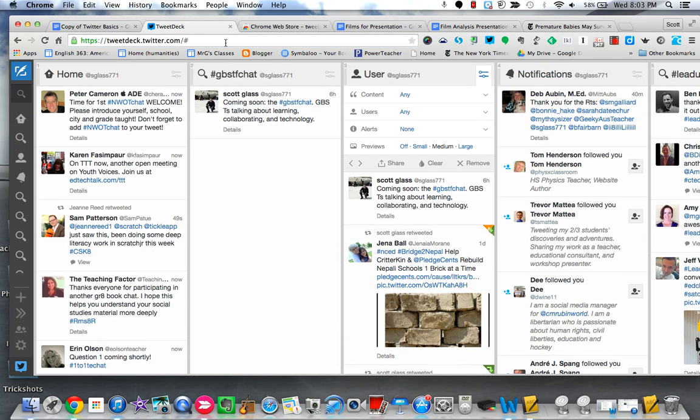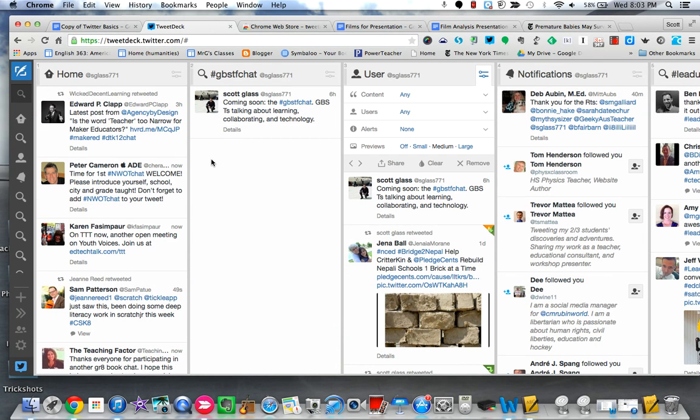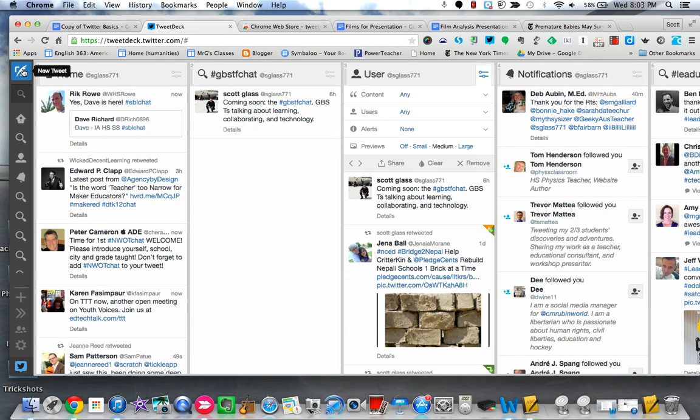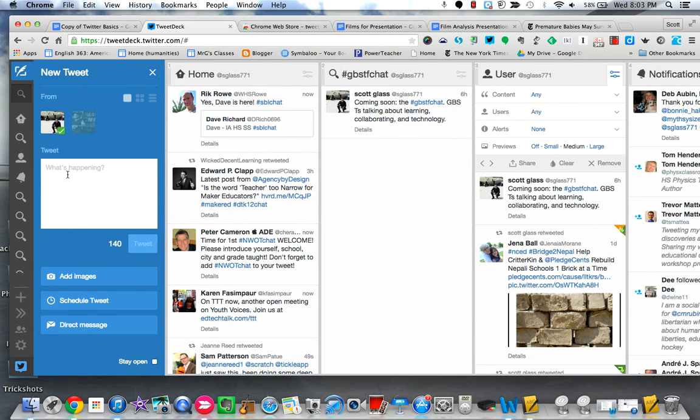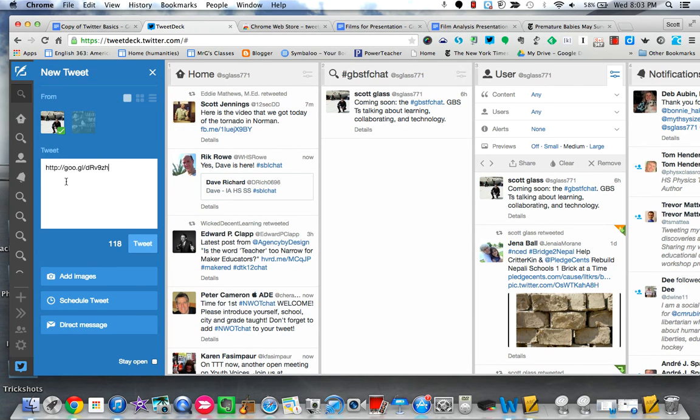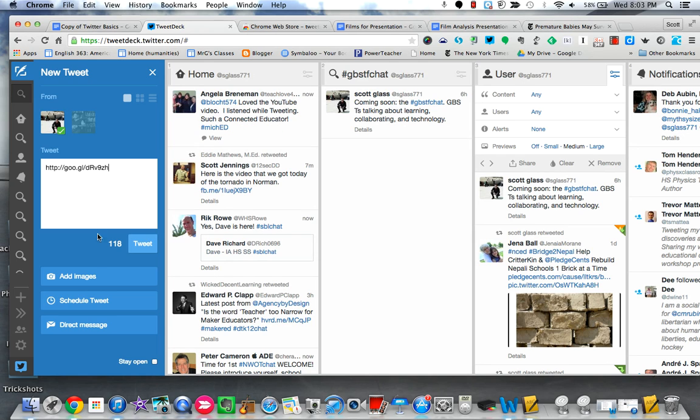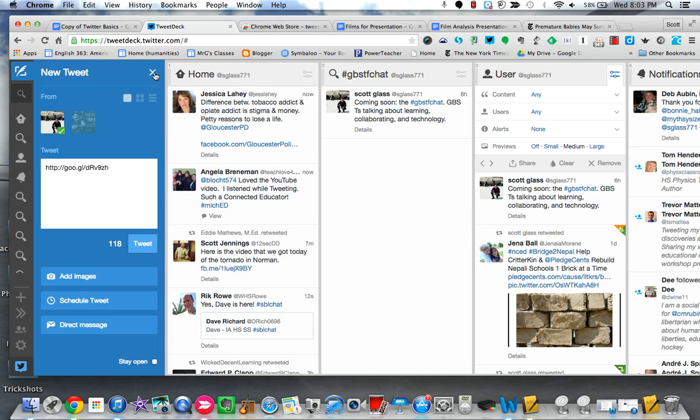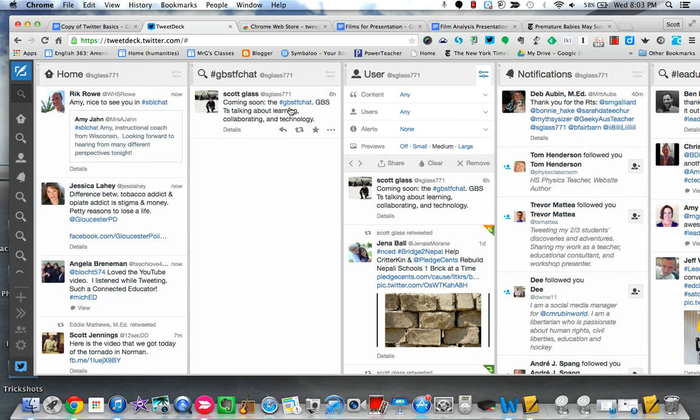And if I come back to my TweetDeck, so when I write a tweet on TweetDeck, you'll see up in the top left, there's my blue quill. If I click on that, it'll give me my message box, and I can just paste that shortened URL right in there and then say whatever I want to say, maybe add a picture, whatever I want to do, and then just click tweet, right? And then you're all ready to go.